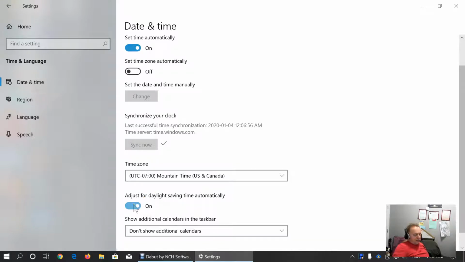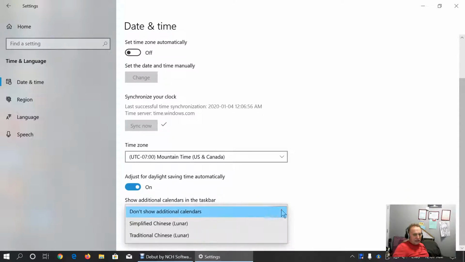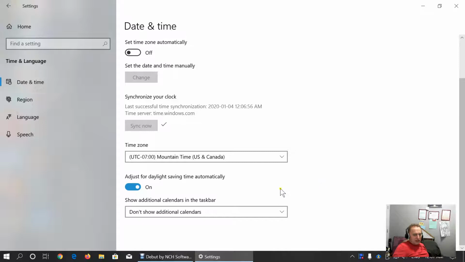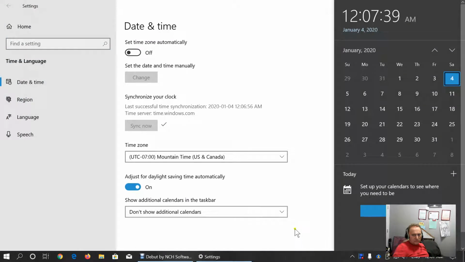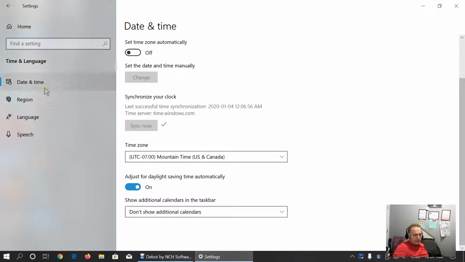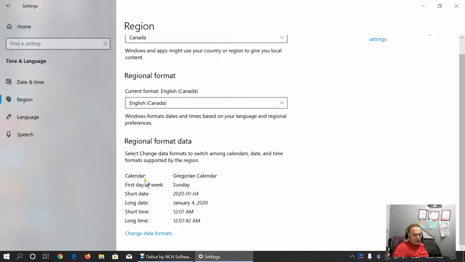This is convenient to leave for adjusting daylight saving time automatically, and we can choose to show additional calendars in the taskbar. Region, as you can see, my region is Canada. English Canada is the regional language. These are regional format data. We can change and customize it here.